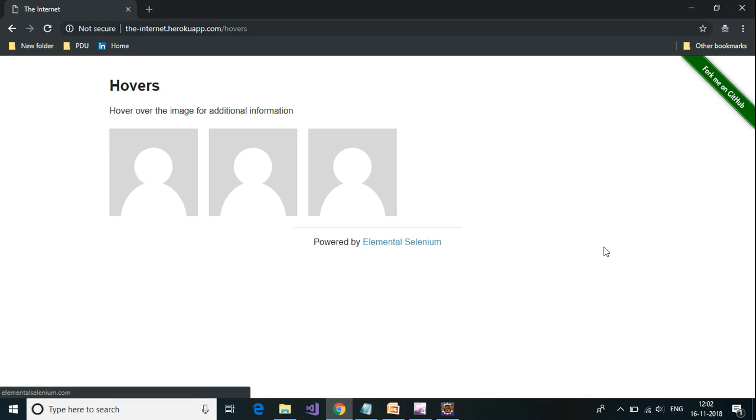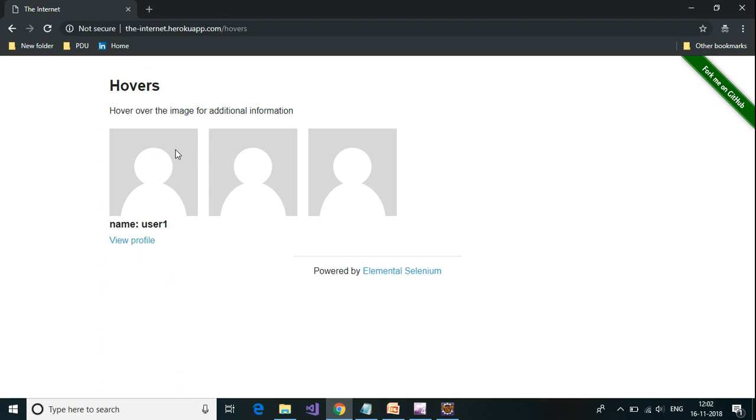What is the next operation which we need to do? We need to mouse over to one of these images. After mouse over or hover to any of these images, I need to get the name of the user, that is this detail. I need to get this detail, that is name colon user1 or user2 or user3.